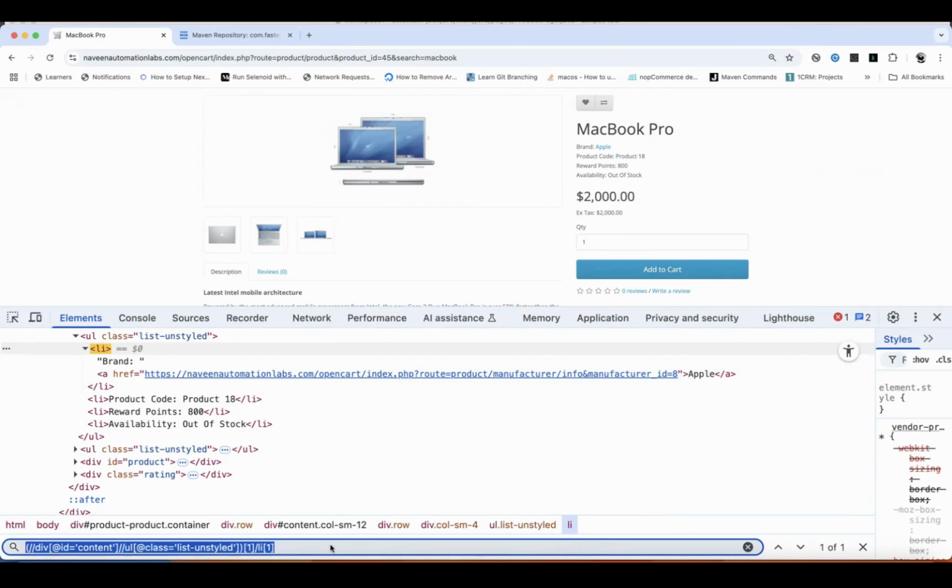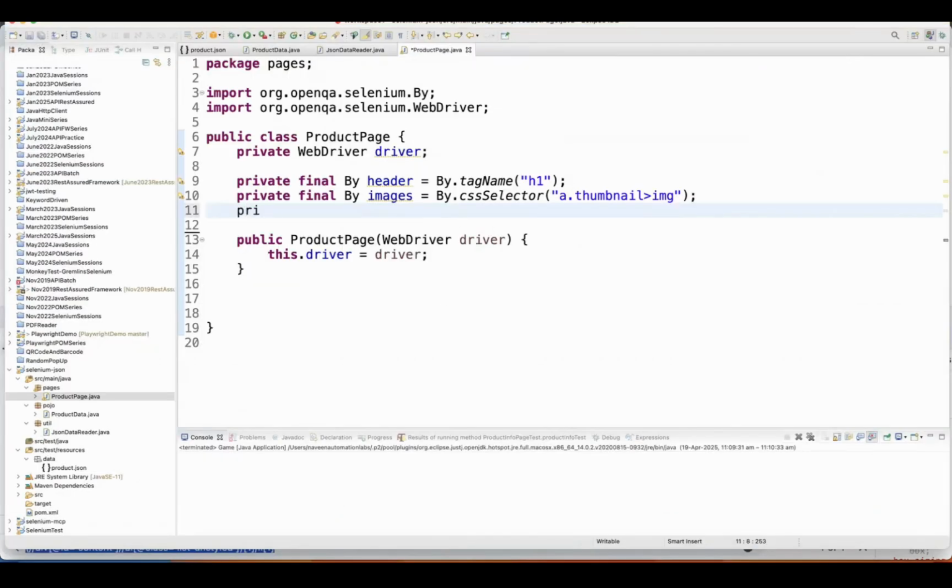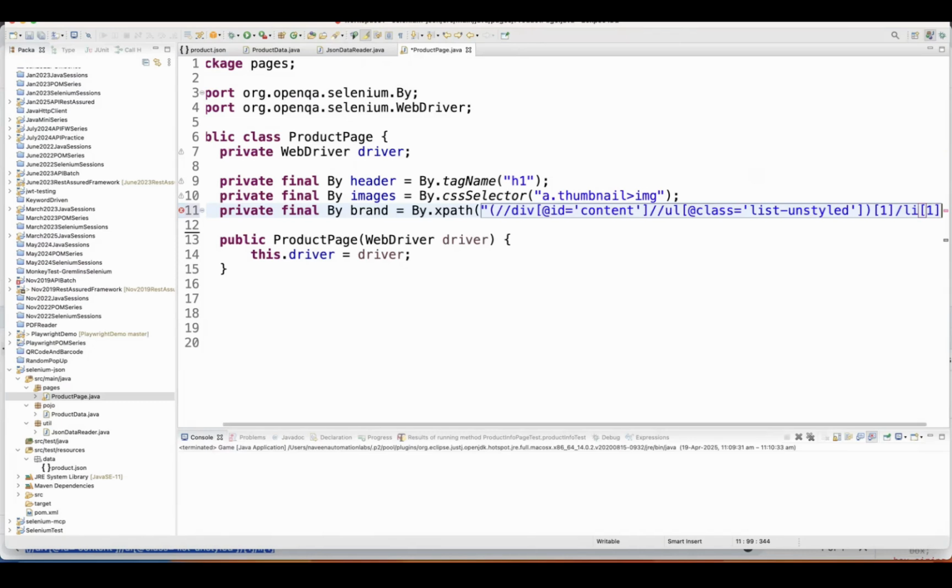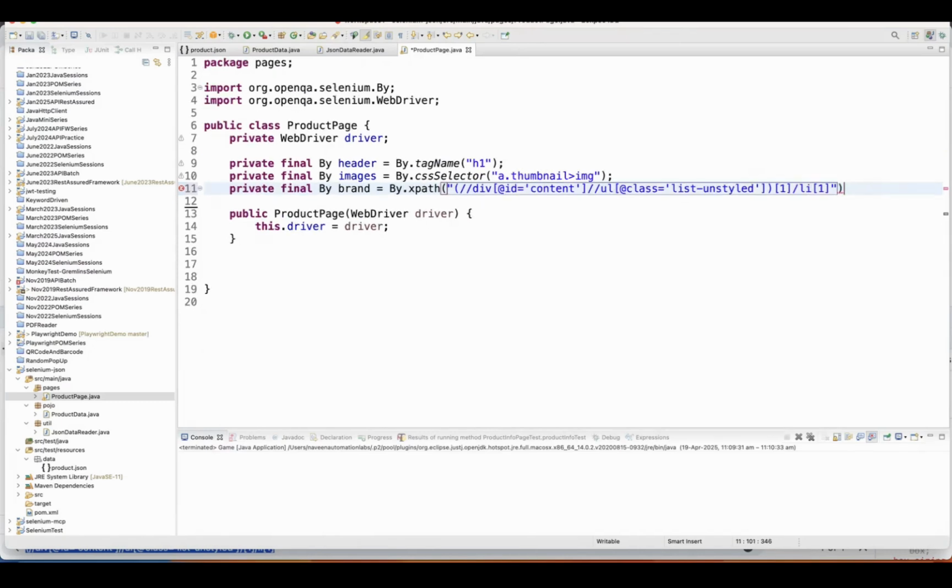So I'll just copy this. Definitely we can improve the XPath, but right now I'm not focusing on this, otherwise we will be diverting the topic. So final By, and here I'm writing, give me the brand. This is the brand locator using the XPath, and this is the XPath that we are going to use here. Just simply paste it here. On this XPath, we will use dot getText.